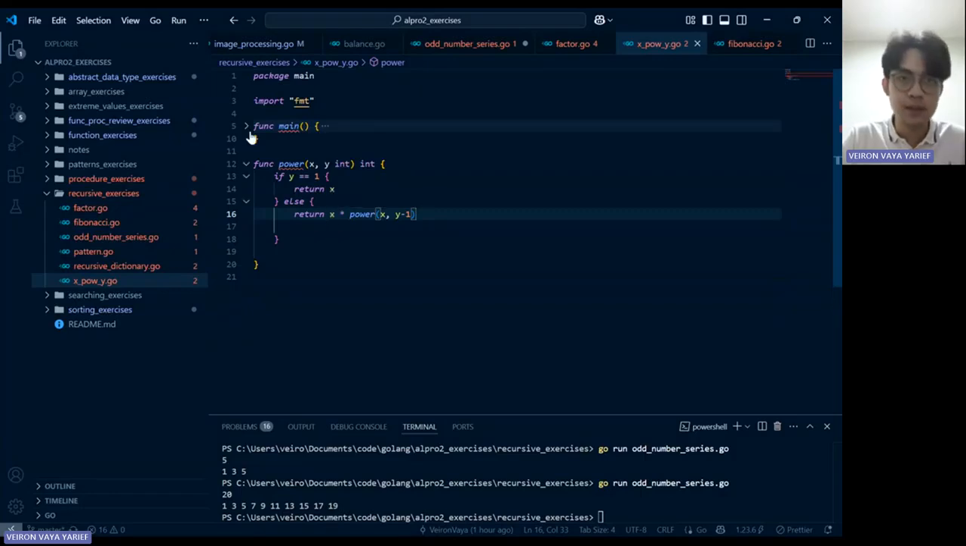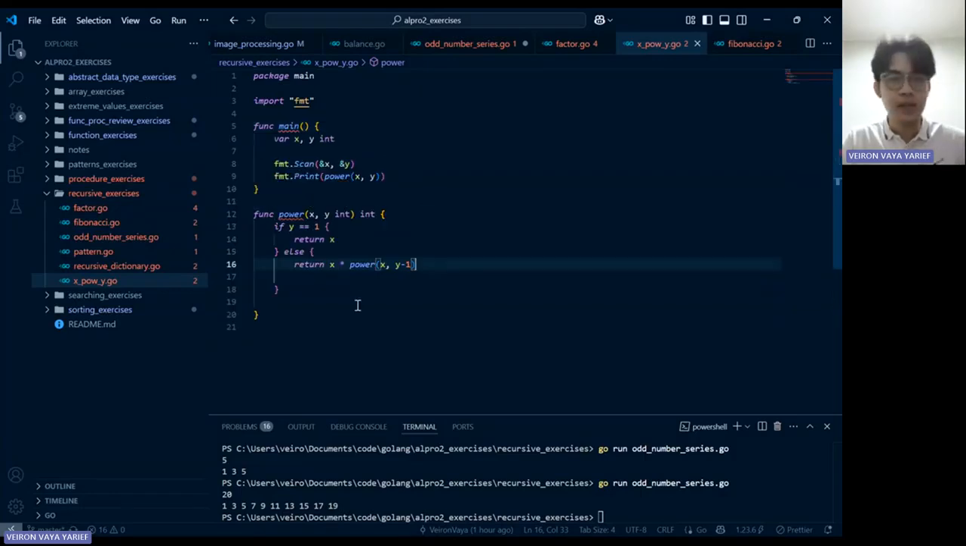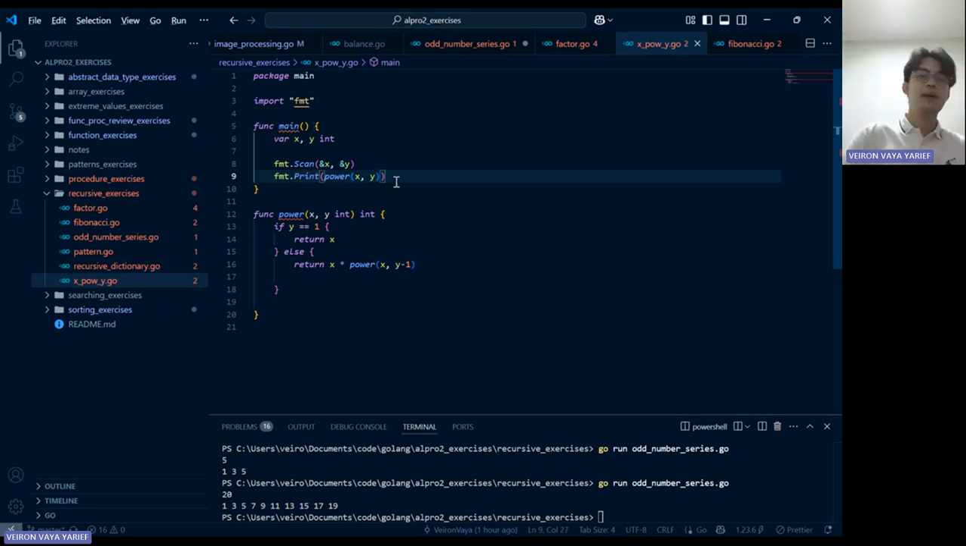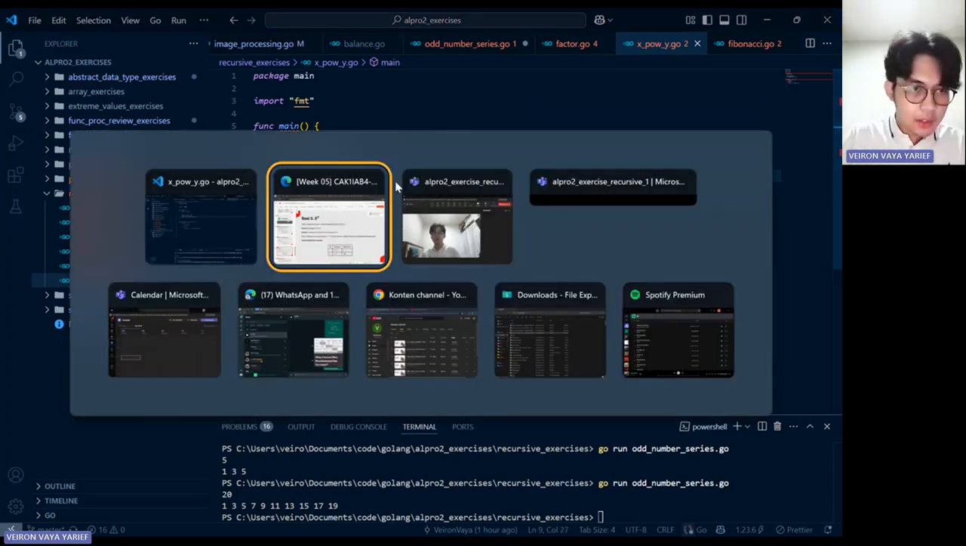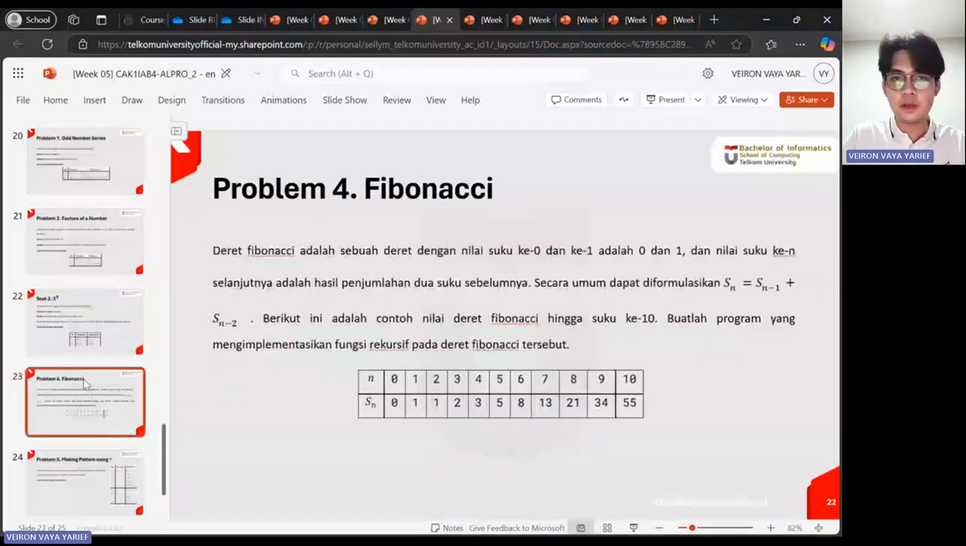itself, which is x, and function main just calls the function and prints the result. Okay, don't forget, if your recursion doesn't return anything, you need to print it in your main. Okay, so that's xpow for you. And we go to the fourth problem.